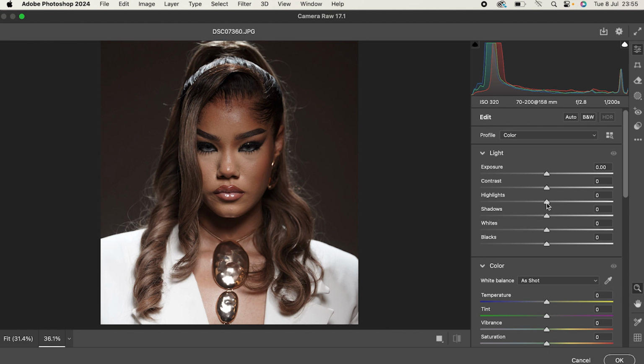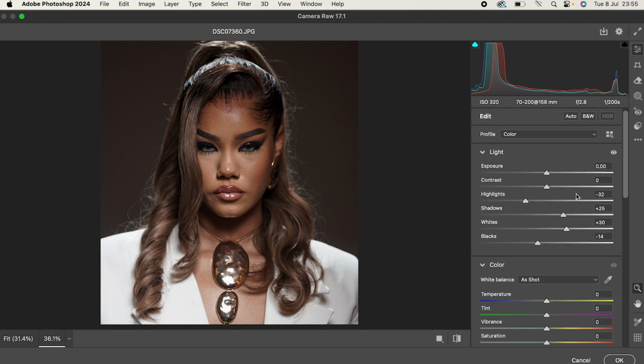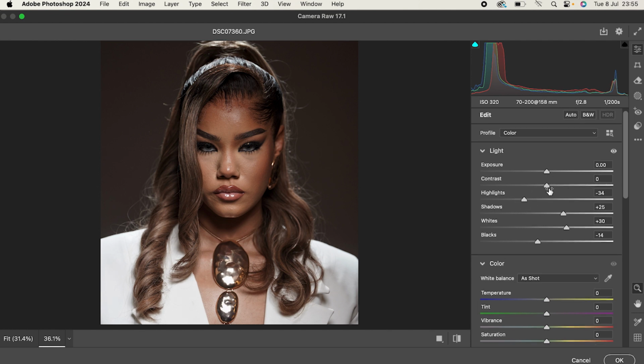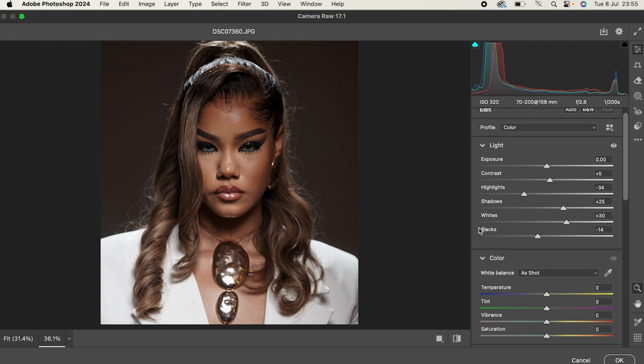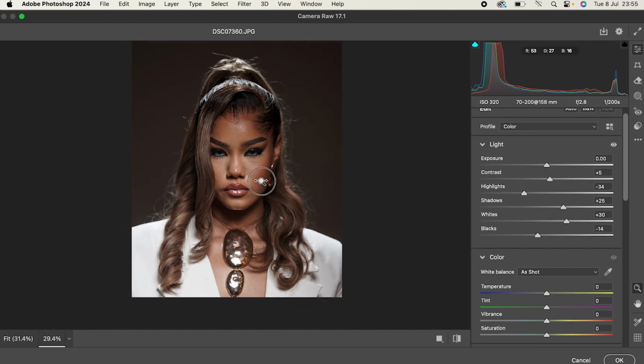So just drop down the highlight a little bit, drop down the black a little bit, right? So I can increase the shadow to, let's say, 25. Yeah, 25 is okay. I'm also going to increase my white because I really want the highlights to be well pronounced. You understand? Good. So add a little bit of contrast.